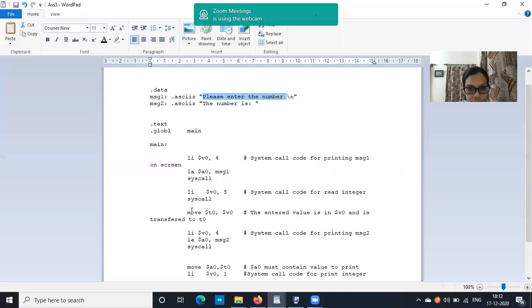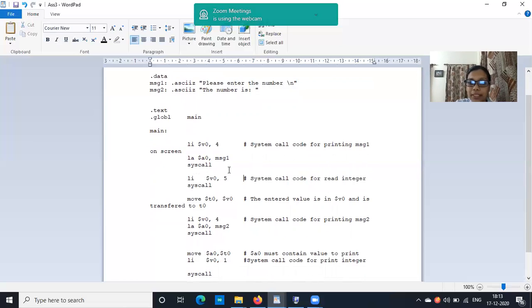And then what? Then I need to read the value from the keyboard. For reading the value from the keyboard, what you need to do is that in this register, that is again V0, the code 5 needs to be loaded. Okay, so that is the system call code for reading an integer. So I did that. Li, load immediate $V0, 5. So it has got loaded and I perform syscall.